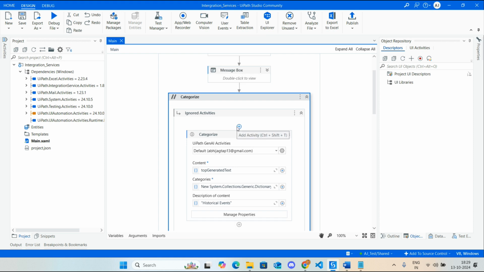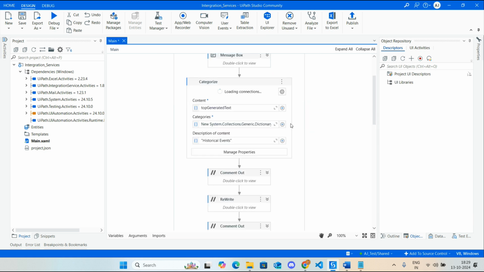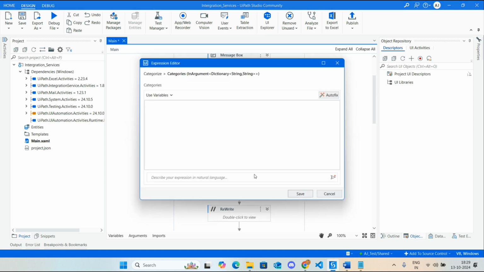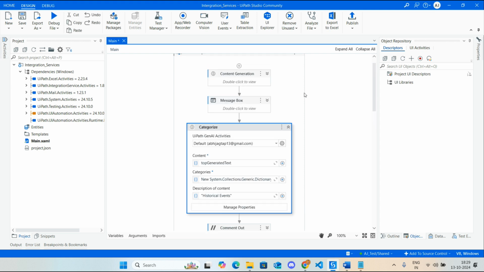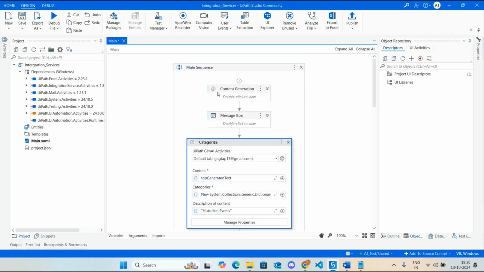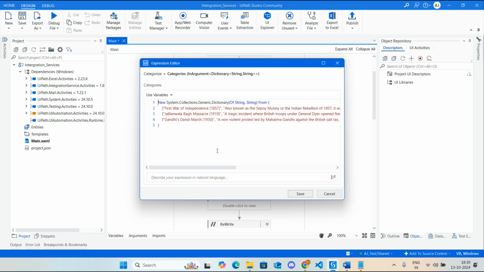After content generation, let's go to categorize. Categorize is basically we will be categorizing whatever data we give. We need to categorize this into different categories. So for categorize, we need to define categories in a dictionary format. The content that I have generated from my first prompt, I will be feeding it to my categorize activity, and the few categories that I have created, I will be showing you over here.